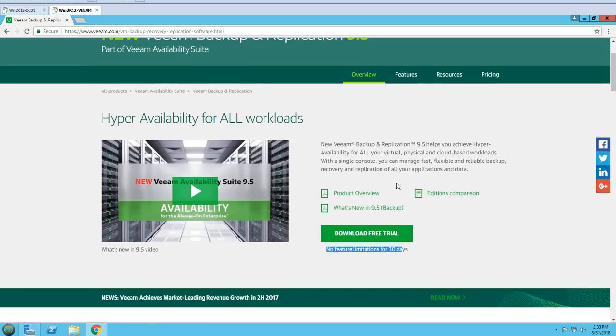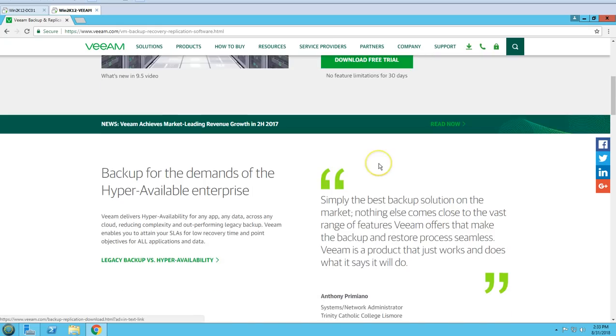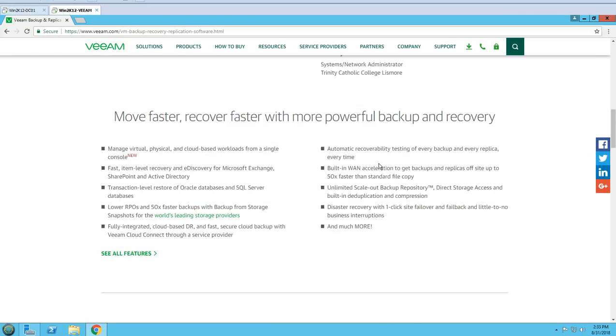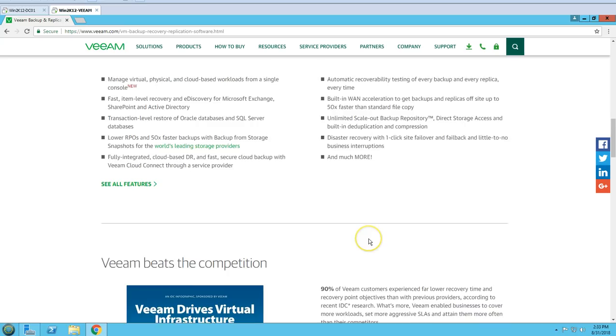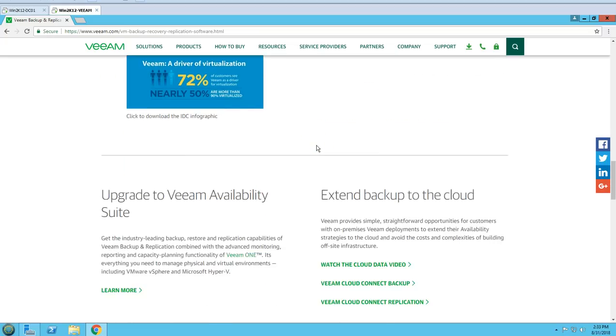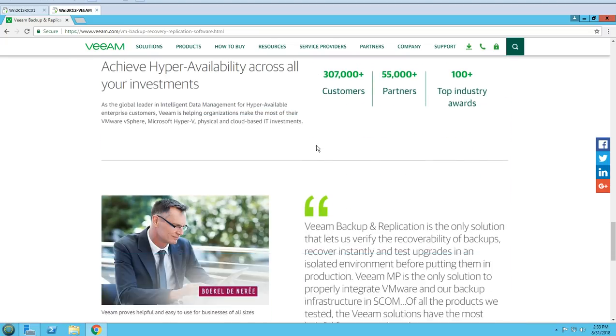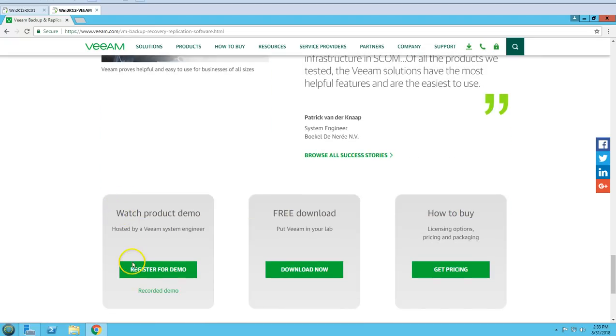No feature limitation for 30 days. So you can get the 30 days trial version from here, and if you scroll down you will see all the features which Veeam provides. Also if you scroll down, we have product videos, and you can request a demo, and you can also watch the recorded demos. And we have a free download. You can go and download it, and you also have how to buy. Licensing is provided by one of the service license providers or the resellers from Veeam.